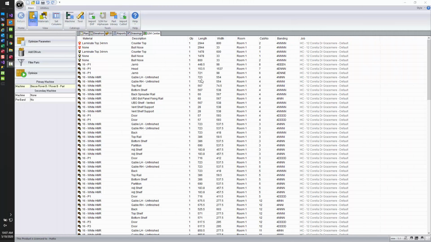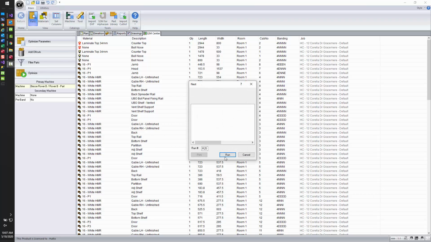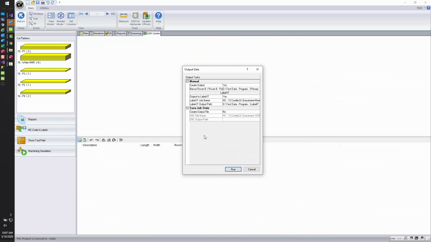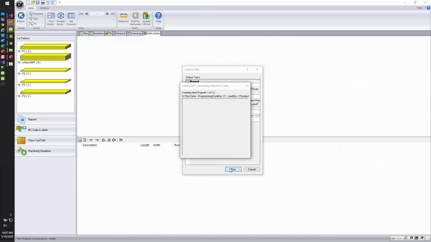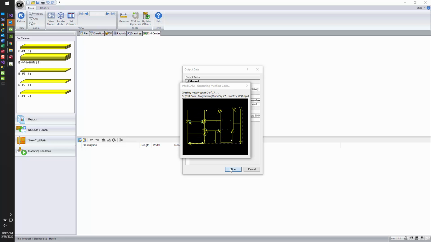Another nice feature of CodeEzy is that it's very simple to process code for multiple machine types. So in this particular case here, I'm going to generate some machine code for a BenchEzy Rover B. So we'll just optimize for that. We'll generate some NcCode and labels. CodeEzy will fire up automatically once Cabinetmaking is finished doing its bit.